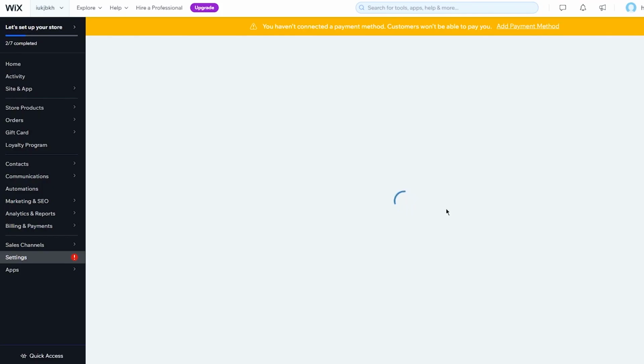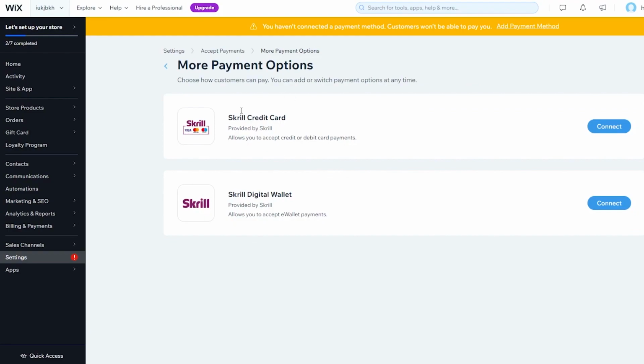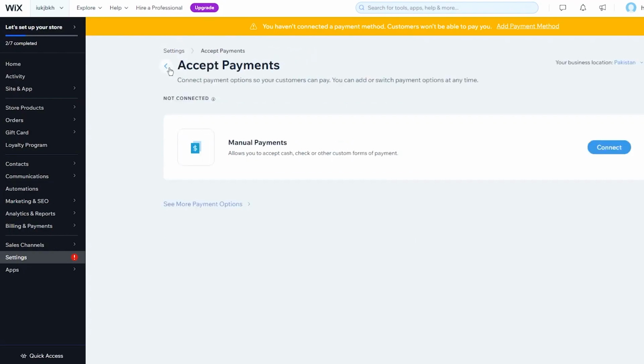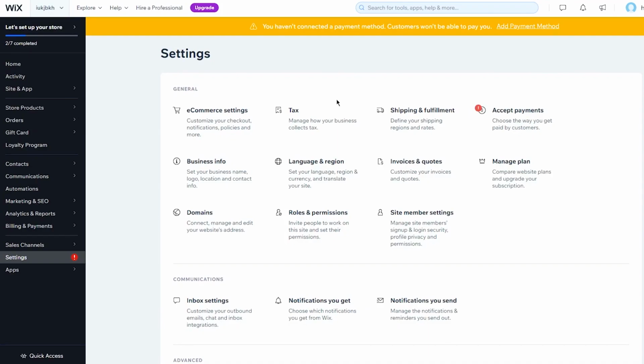So you have different payment providers. The payment providers could be Stripe, could be PayPal, all of that. But I'd preferably go with Skrill. Skrill credit card is amazing and allows you to accept credit and debit. You're just going to verify yourself and everything, set up your shipping, set up your delivery, do all the editing stuff you want to, and you're going to be good to go.